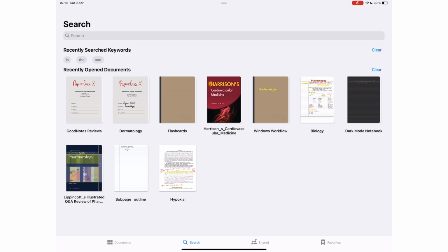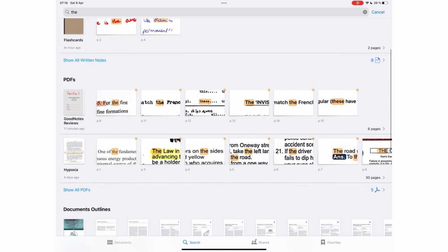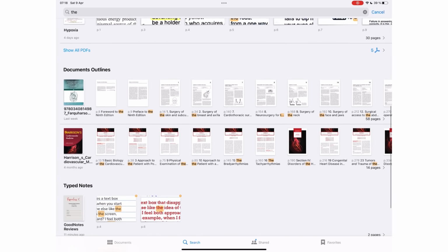You can search all the documents in your app with universal search. GoodNotes organizes your search into written notes, titles, PDFs, document outlines, or typed notes.